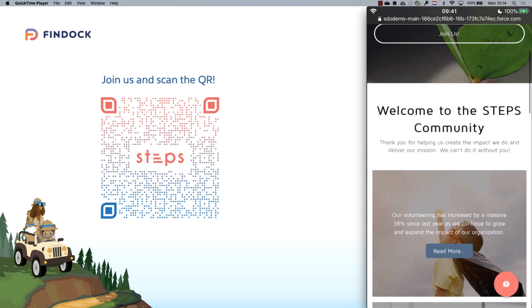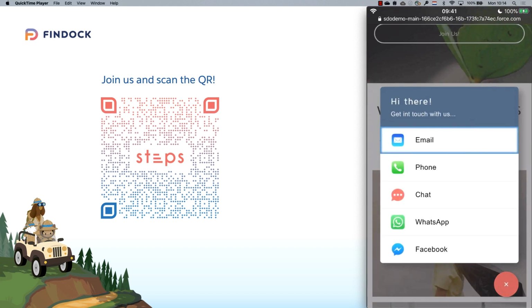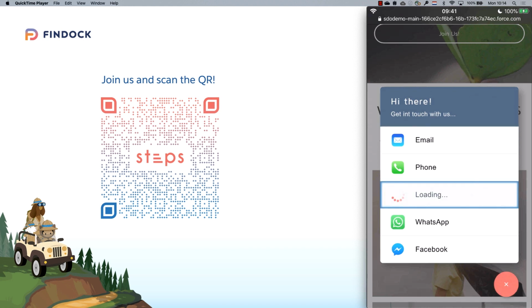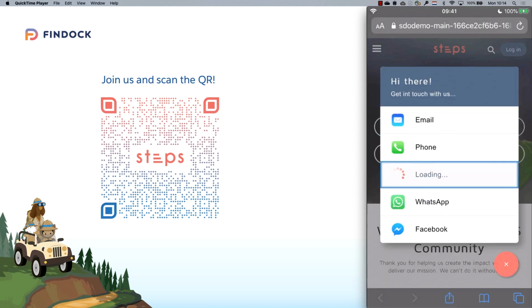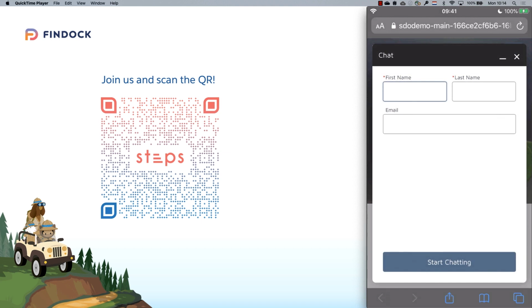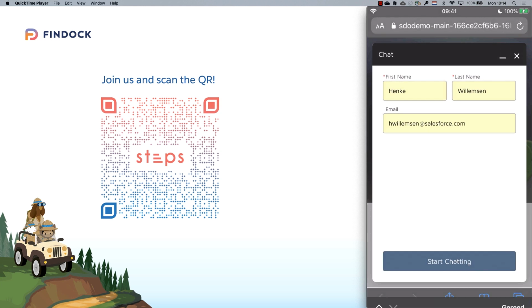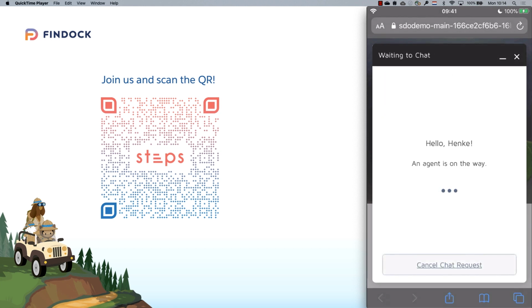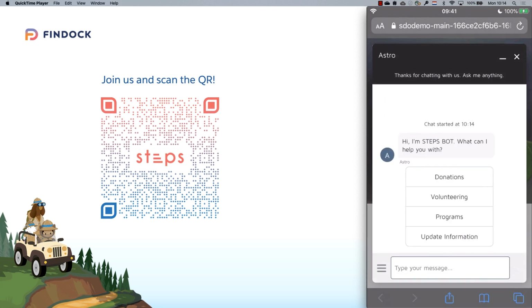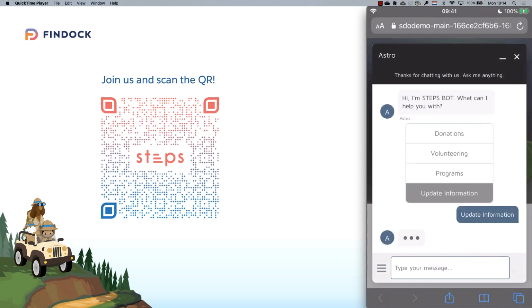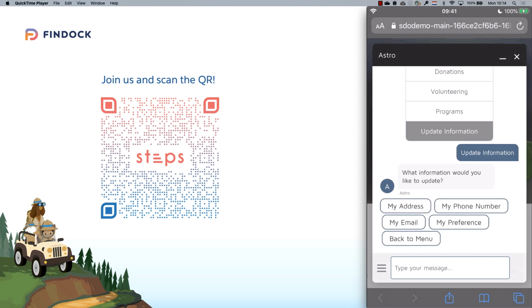We are browsing on the website of Steps or clicked on an ad banner and see that we can get in touch with Steps. We can choose our own channel to do so. I will be using web chat in this example, and after filling in my personal information, I get routed to the chatbot. The chatbot guides me with a menu where I, for example, can update personal information. I will go back to the menu and focus on fundraising.